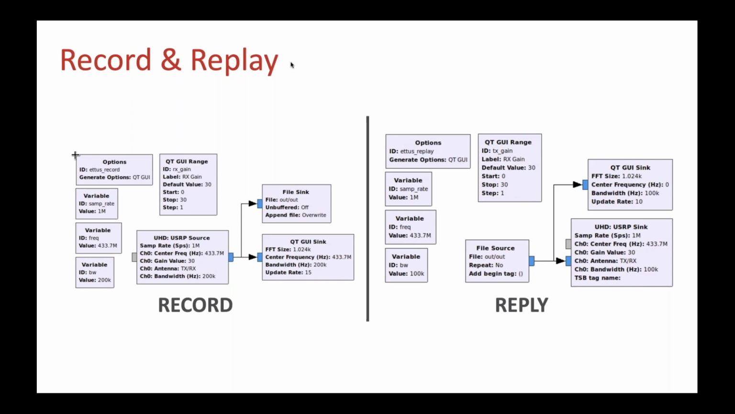When we started looking, the first step we took was to see what we could do without any decoding of the messages. As you can see here, we looked at 433.7 megahertz, took the packet, then replayed it at the same 433.7 megahertz.